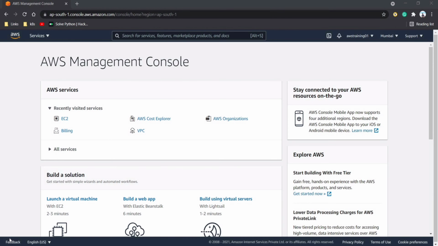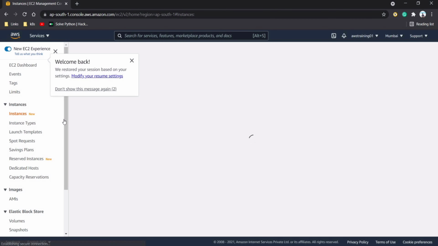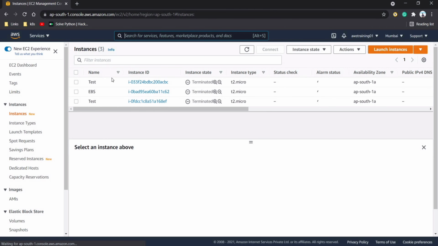Hi guys, welcome back. In this video lecture we are going to learn how to increase the EBS volume of a running instance. So let's go to the EC2. When it is needed, for example, your storage is full and you want to increase the storage, at that time we need to extend our storage.